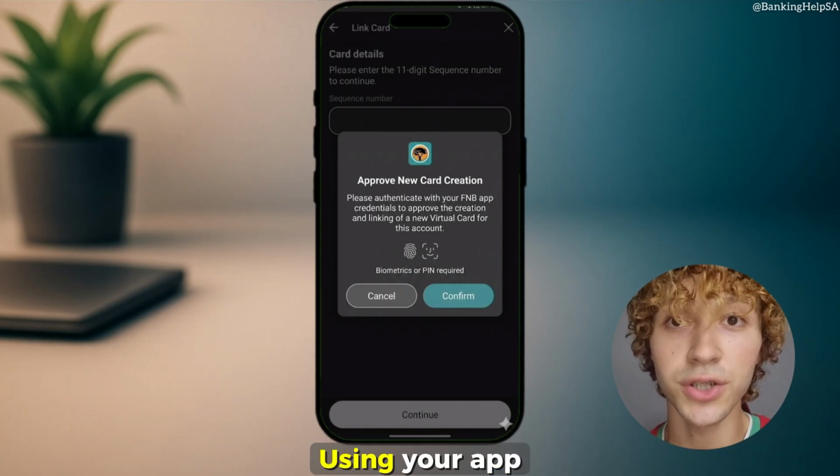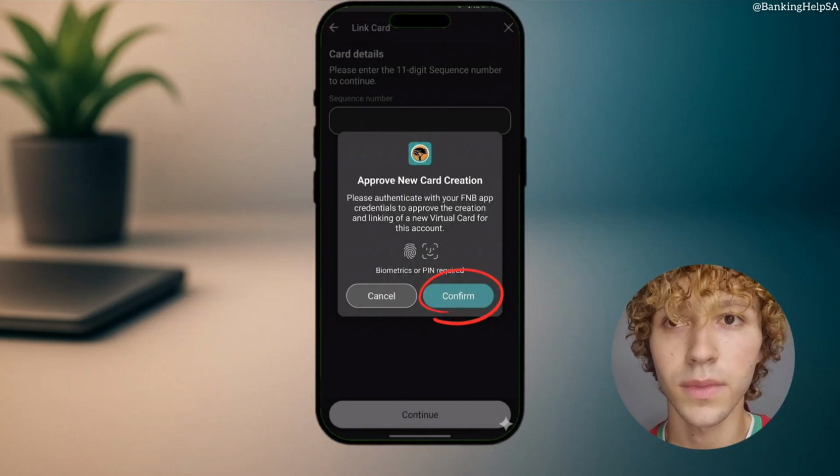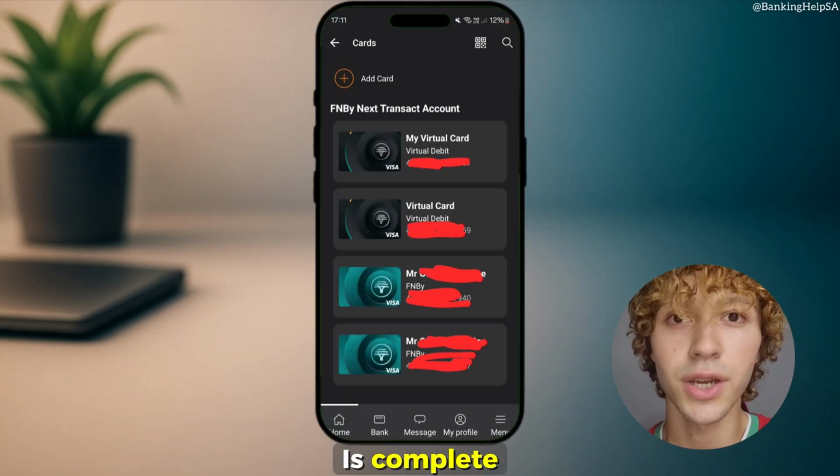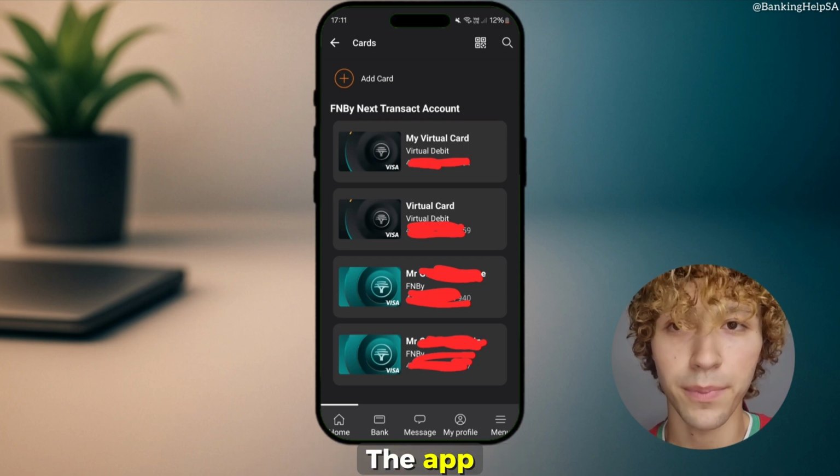Confirm the process using your app authentication. After the process is complete, your card will be activated on the app.